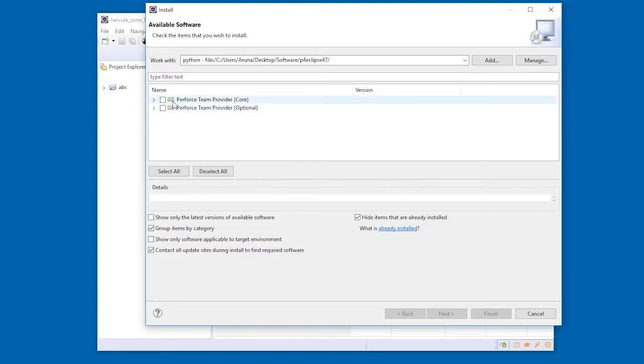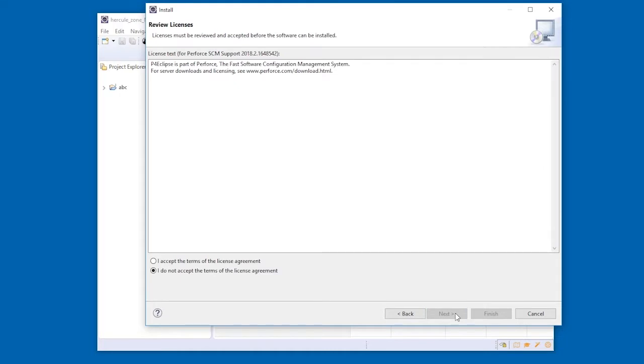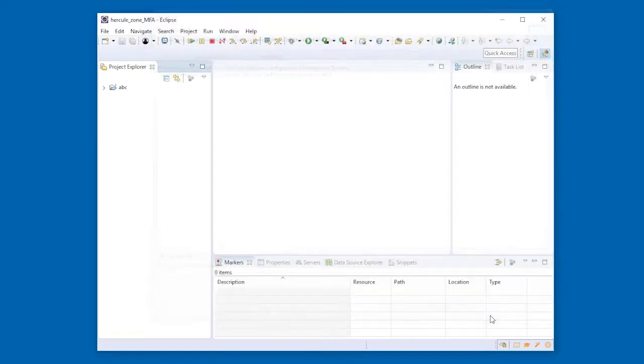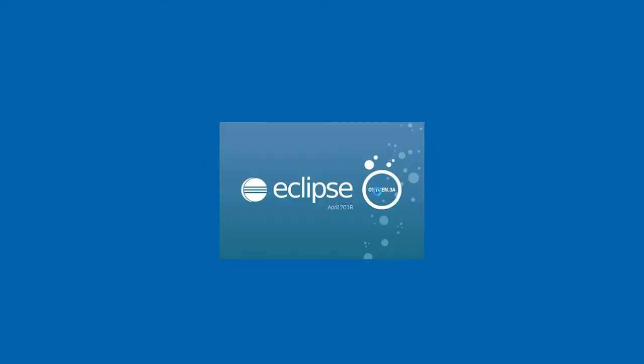Check the box for Perforce Team Provider Core. Click Next. Then, follow the prompts to complete the installation. Next, restart Eclipse Oxygen.